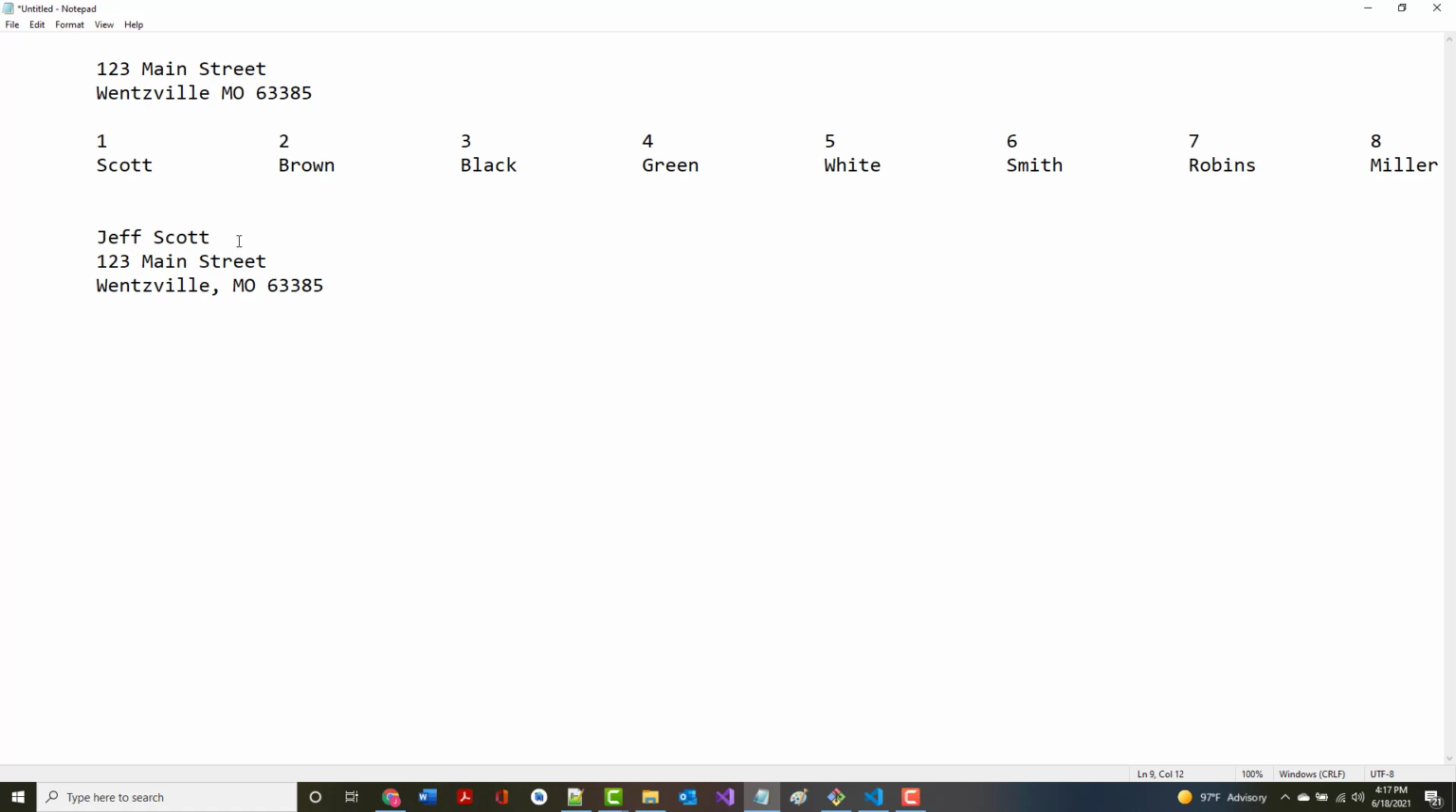Now to make sure, if they said apartment number 1, well, now we got the right apartment in there. So that helps. All right, what if they did this? What if they said to Jeff Scott, but they put in here apartment 6? Would it go to Scott or would it go to Smith? I don't know.